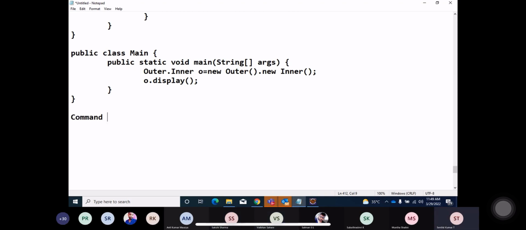The next topic we are going to discuss is command line arguments. So what is a command line argument? At the time of running the program, we give an input to the program. At running time, we are giving input to the program. That is what we call a command line argument.